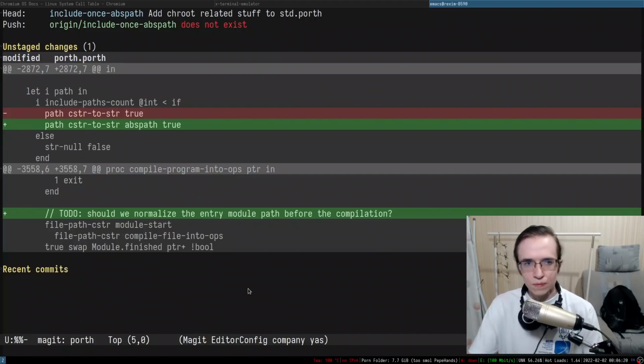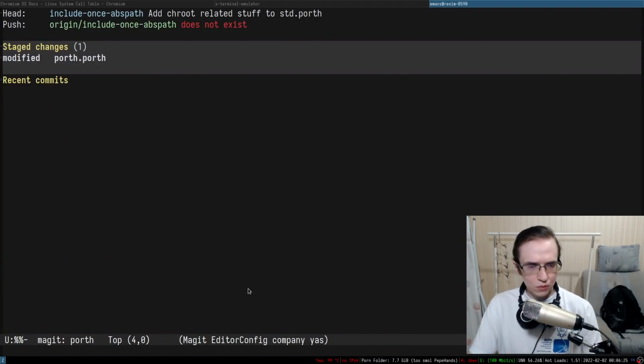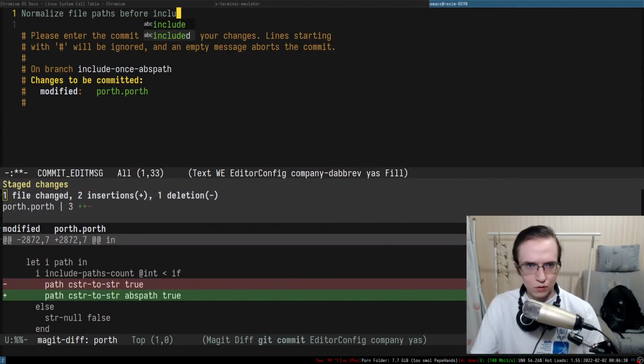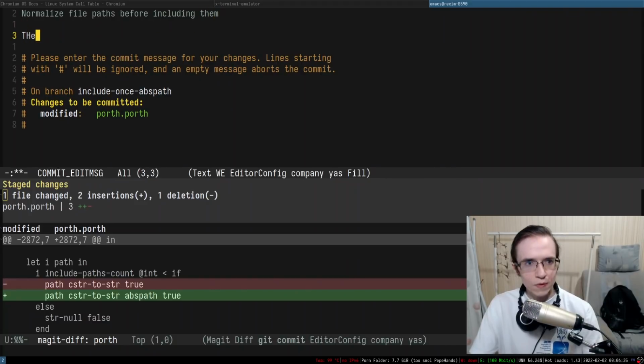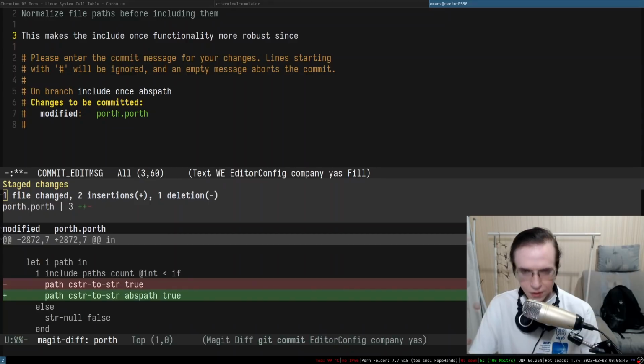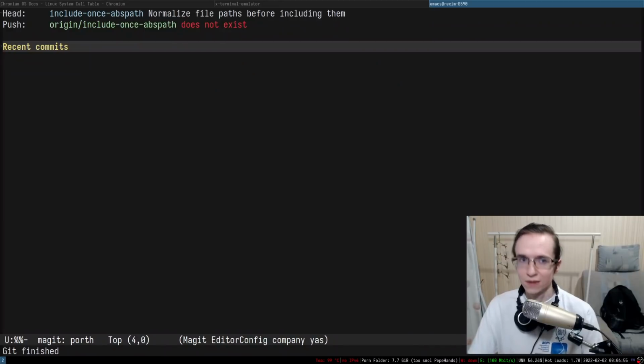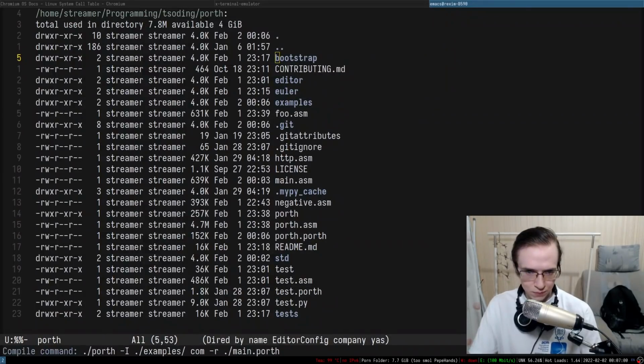All right. So, normalize file paths before including them. This makes the include once functionality more robust, since the absolute normalized paths are more stable. They're more stable. Whatever that is supposed to mean? Anyway, so I need to recompile the compiler with itself, I suppose.